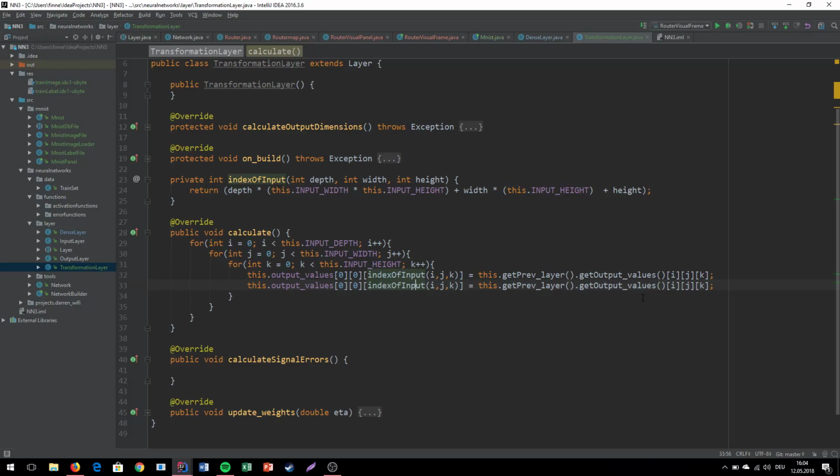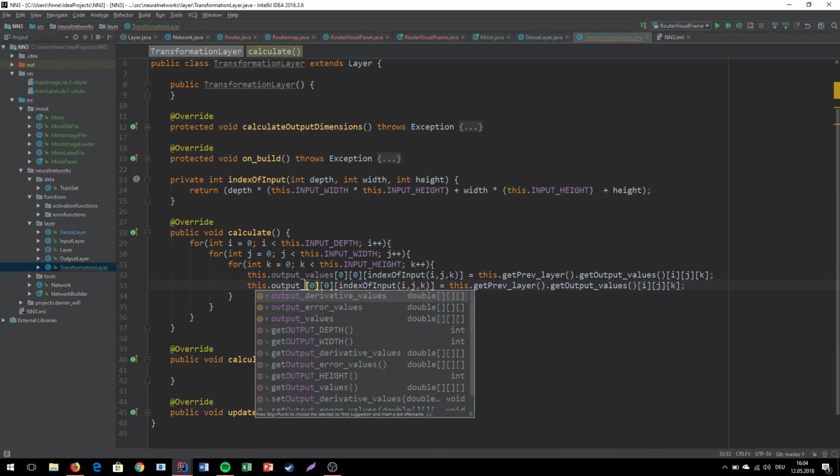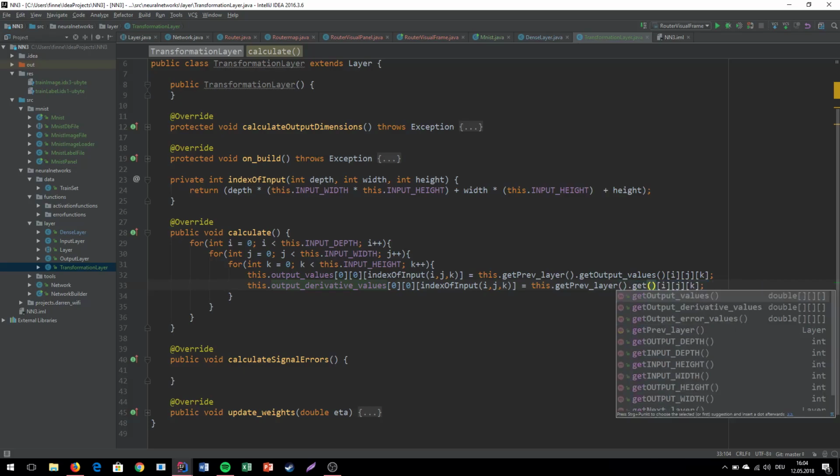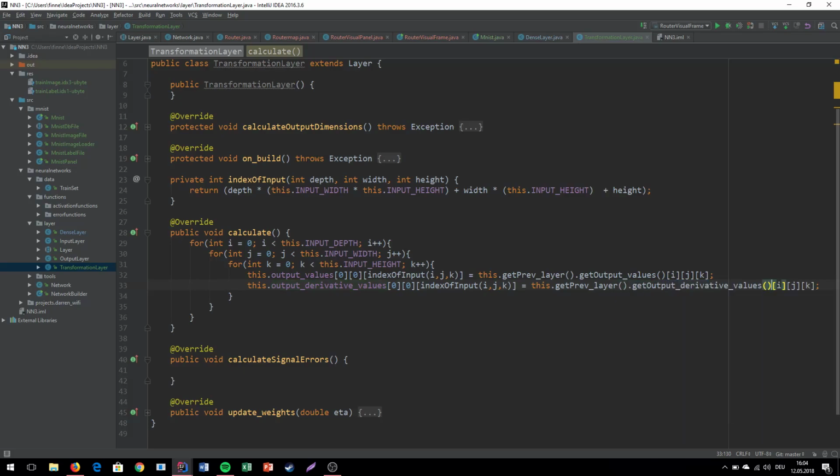So when we update the weights of the next layer, we're going to end up with no update, because we need to multiply it by the derivative at some point. And yeah, this is just breaking everything if we forget this. So output values, derivative values is equal to the get output derivative values, like this. This is, I guess, pretty easy.